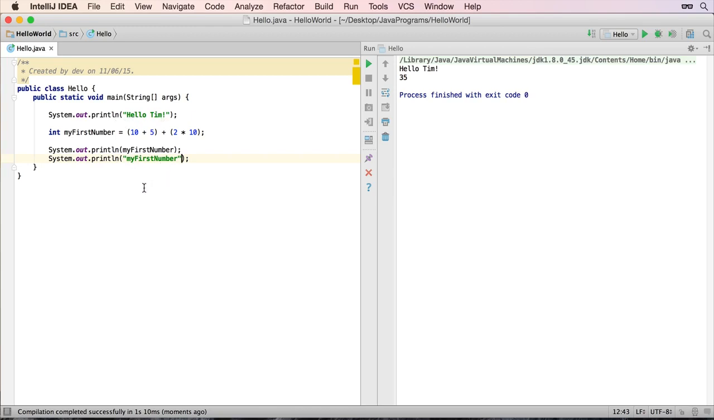What do you think will happen in there? Do you think it'll print out the number 35 or will it print out my first number? Let's run it and see. And you can see what's happened is, because we've specified double quotes, we've told Java this is not a variable, this is actually a string. We want you to print whatever is in there and not try to decipher that as a variable, but just print it out as it was. So all it did was print whatever was in the double quotes.